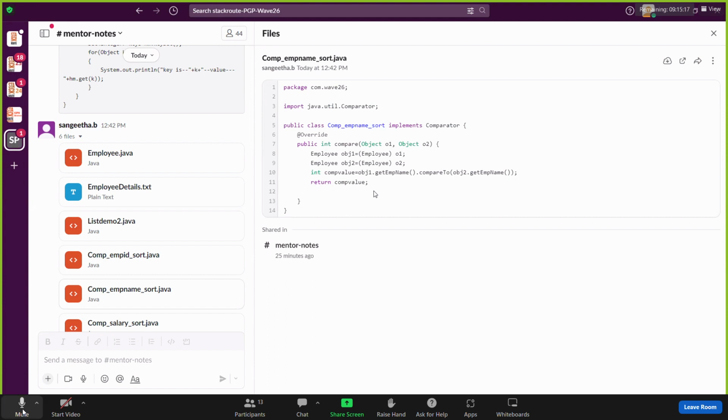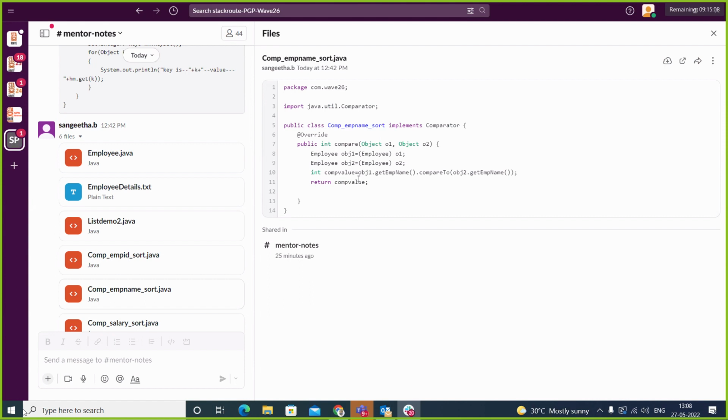See, collection sorting or list sorting, you can do it in various ways. One way is Comparator, another way is Comparable. Comparator way means you need to create a separate class where the sorting logic would be, which will implement the Comparator interface. And there are 2-3 files with the sort, right? Employee ID sort, employee name sort. See, in an employee object, you have an ID, name, address, and salary.